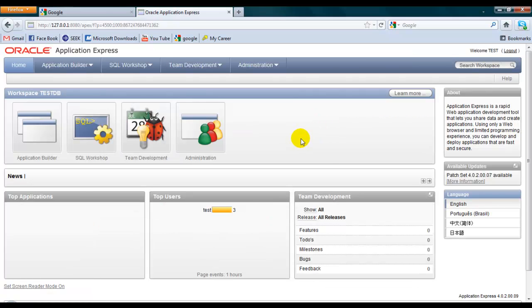So welcome to the Oracle Application Express mode. This is the terminal that we can see after we log into our workspace. What I'm going to do is show you how to create a table. There are lots of other tabs, and you can play around with them later on.